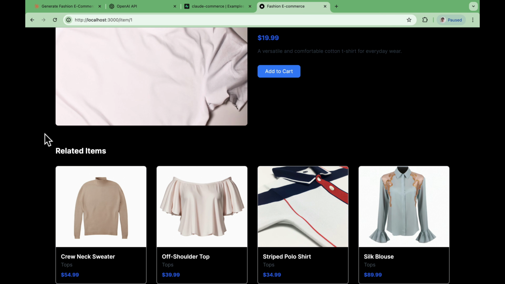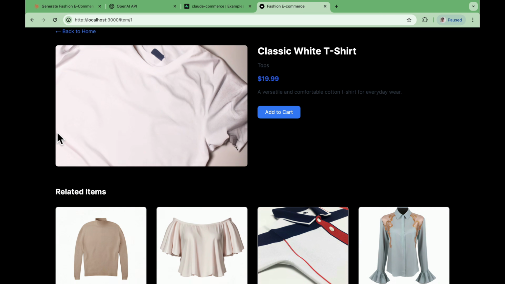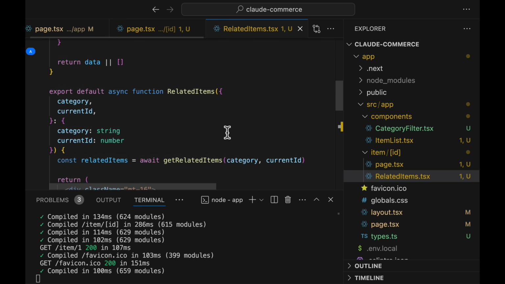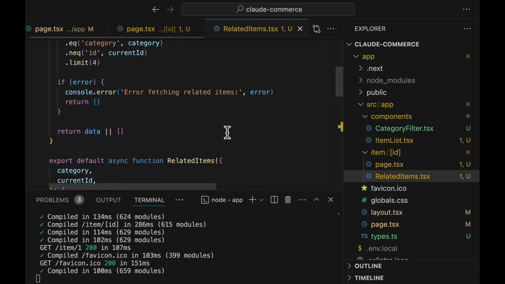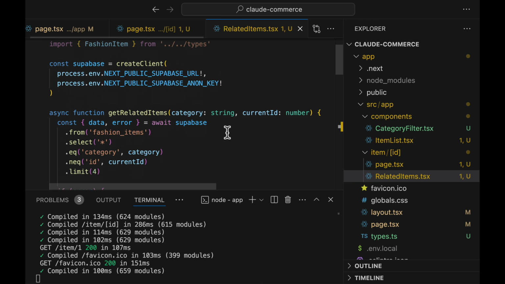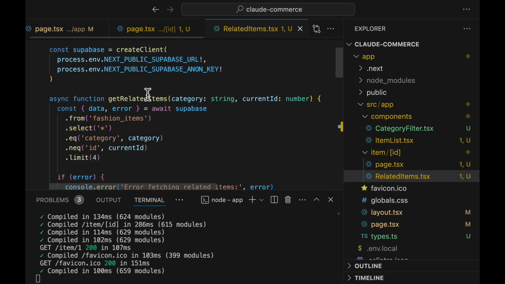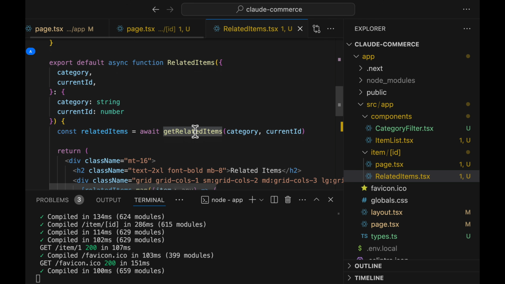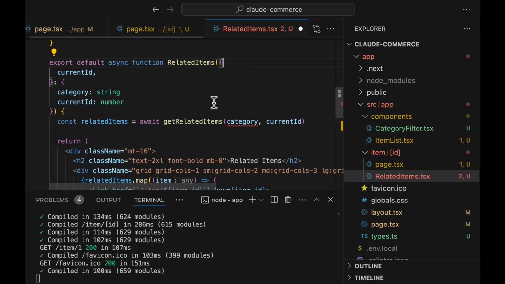We have a functioning e-commerce website for our fashion brand. Now currently we are displaying these related items by fetching the items that are in the same category as the main item that's being shown. And the code that's doing that is right here, get related items. So we're just selecting 4 items that are in the same category. That works fine, but I want to show you a better way of fetching related items using Supabase vector database.